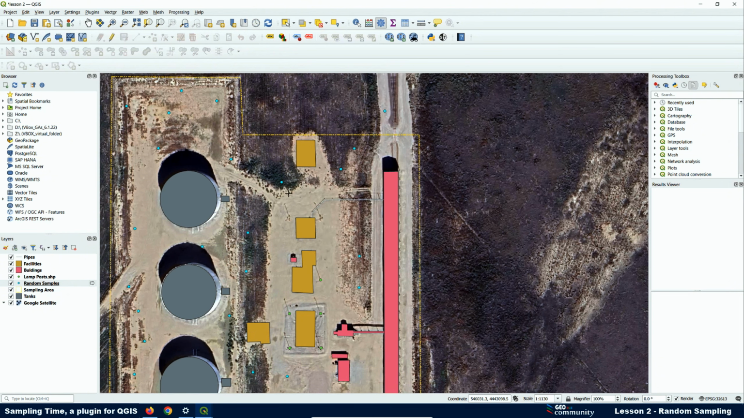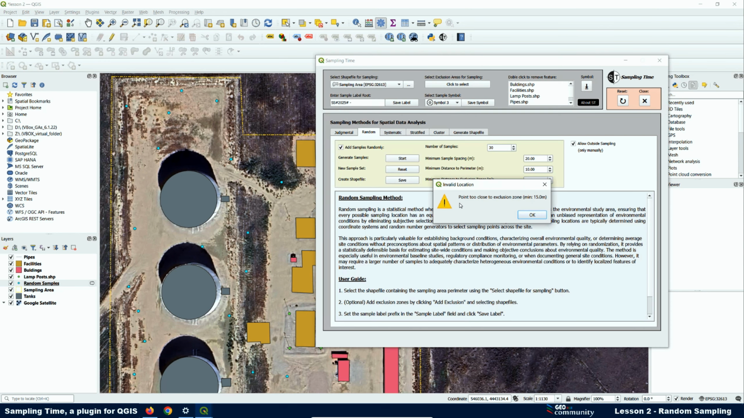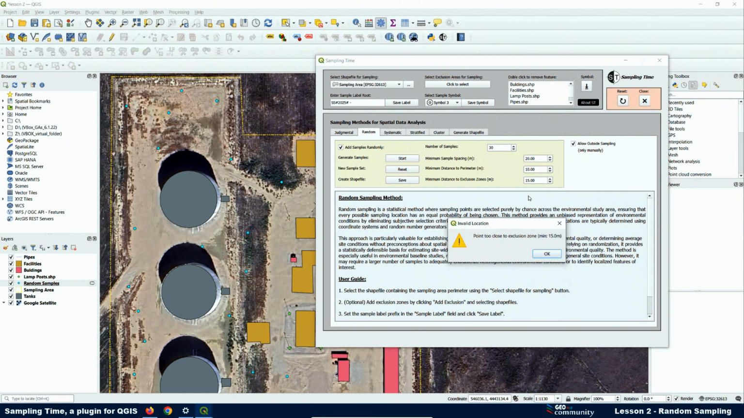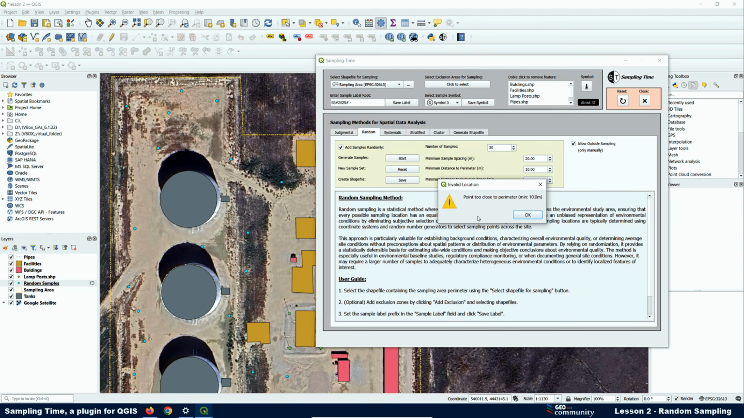What happens if I want to add a sample very close to an exclusion zone? It's not allowed. Point too close to the exclusion zone. Minimum distance 15 meters. That is the distance that you specify over here. And the same for the perimeter. If you add a sample very close to the perimeter, it's not going to be allowed because the minimum distance has to be 10 meters.